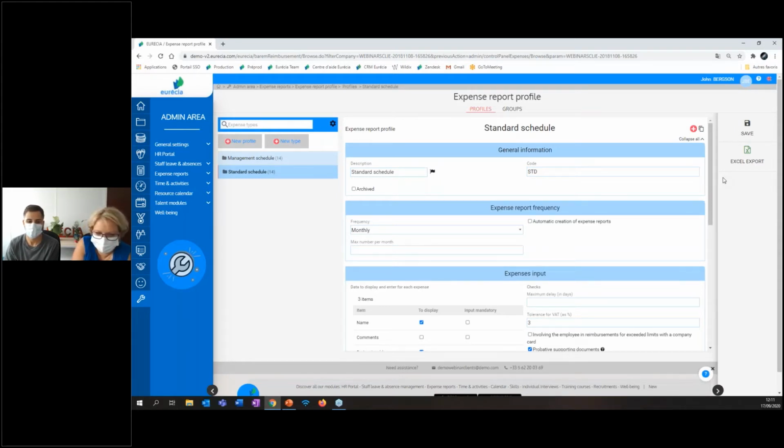Sorry, I've lost my mouse. Okay, it's back. Or you can use the copy button here. So I did not say that it is the same thing to create a new profile. If you want to create a new profile, you can click on new profile, and if you want to duplicate a profile as well, same thing.